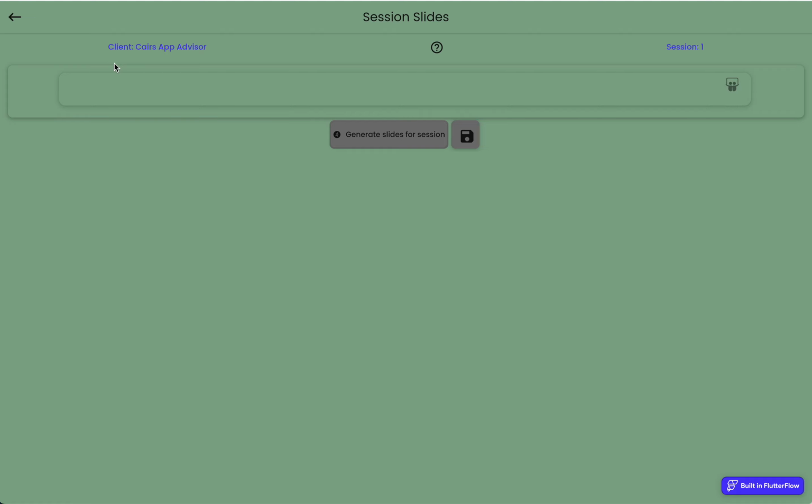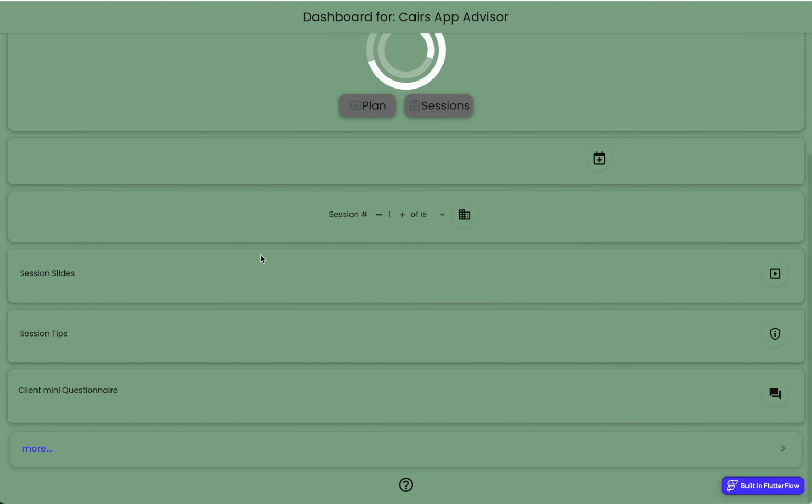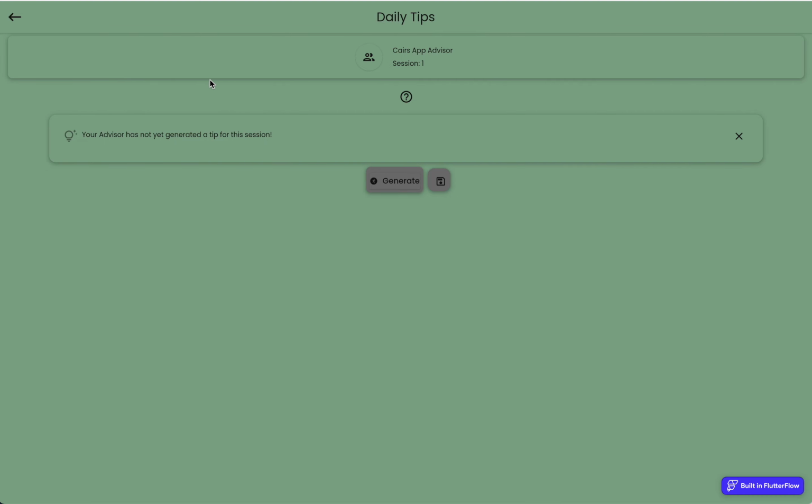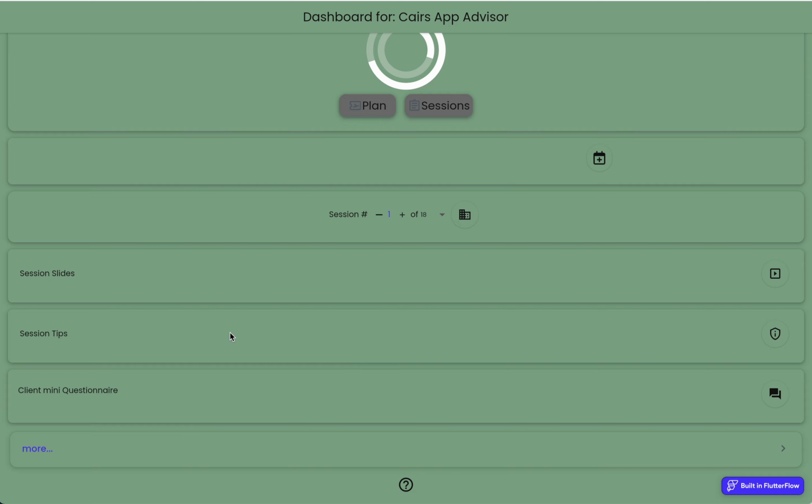If I click generate slides, we'll generate slides based on session 1, and we can use that for our own. If we go into tips, it's exactly the same for session 1, and we can generate tips for session 1. So that's what that is all based on. Okay, let's move on a little bit.